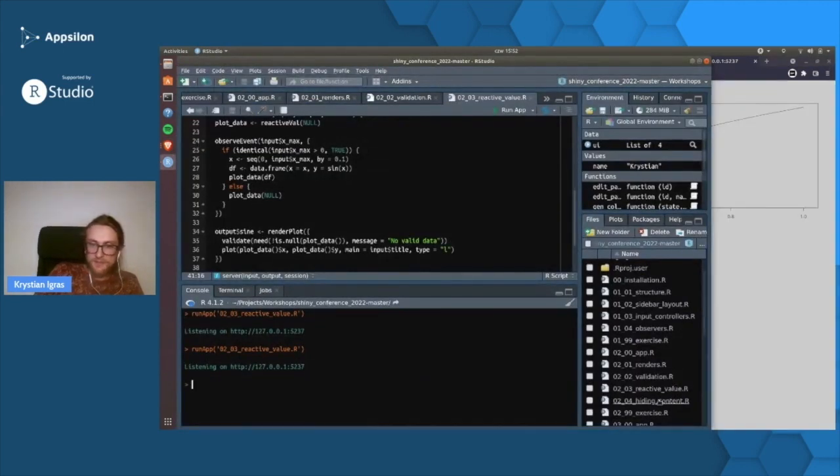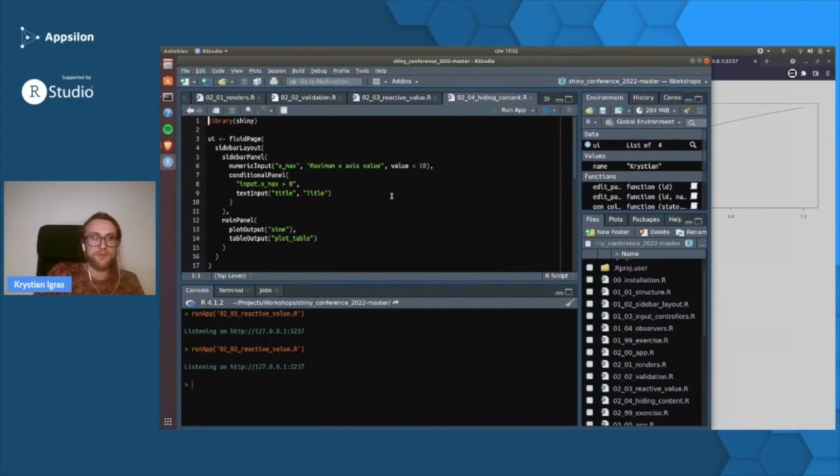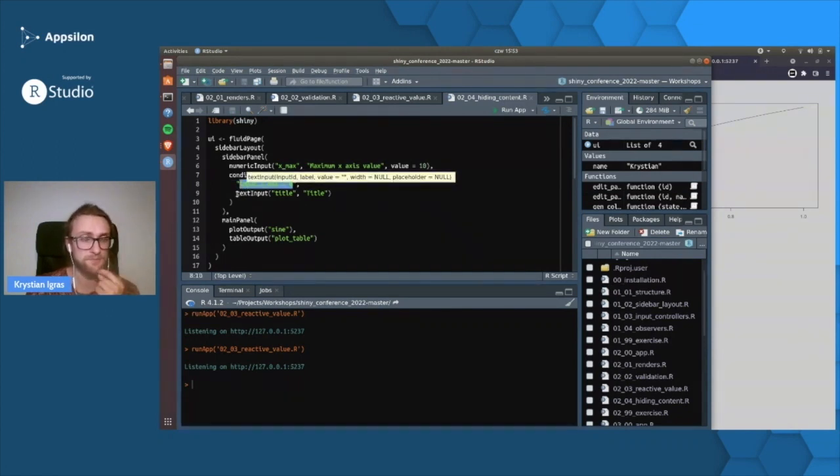We are doing this in the next script, and the function that is responsible for such dynamic hiding and showing of content is conditionalPanel. Conditional panel takes two main parameters. The first parameter is the condition that we want to be met in order to display its content. As the content of our conditional panel, we place the text input, but the condition over here is to have xmax value greater than 0.